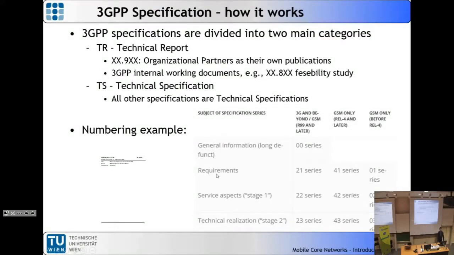Where does this all come from? Well, I guess you're familiar with it, but in case not, just to synchronize everyone, we have the 3GPP specifications. They are parted into reports and specifications. A report is typically when you want to research on something.